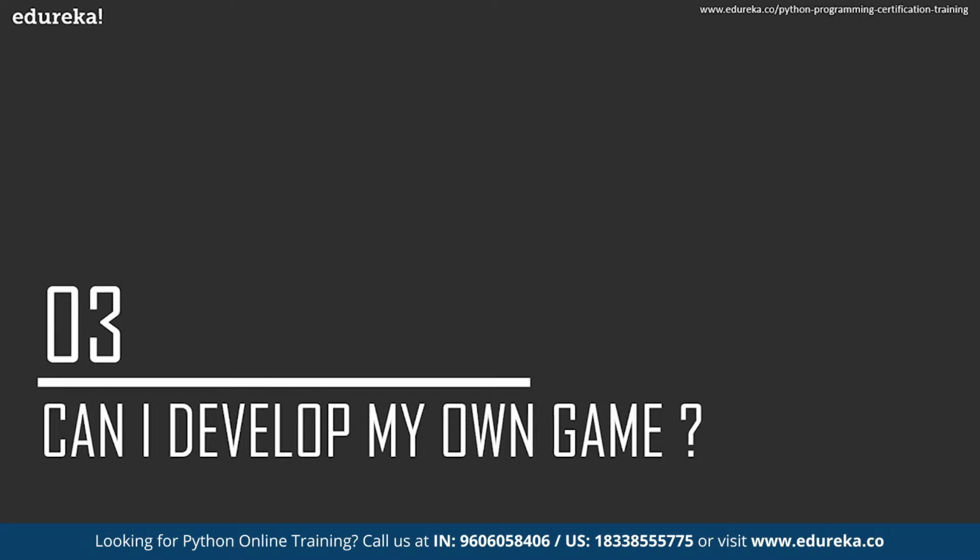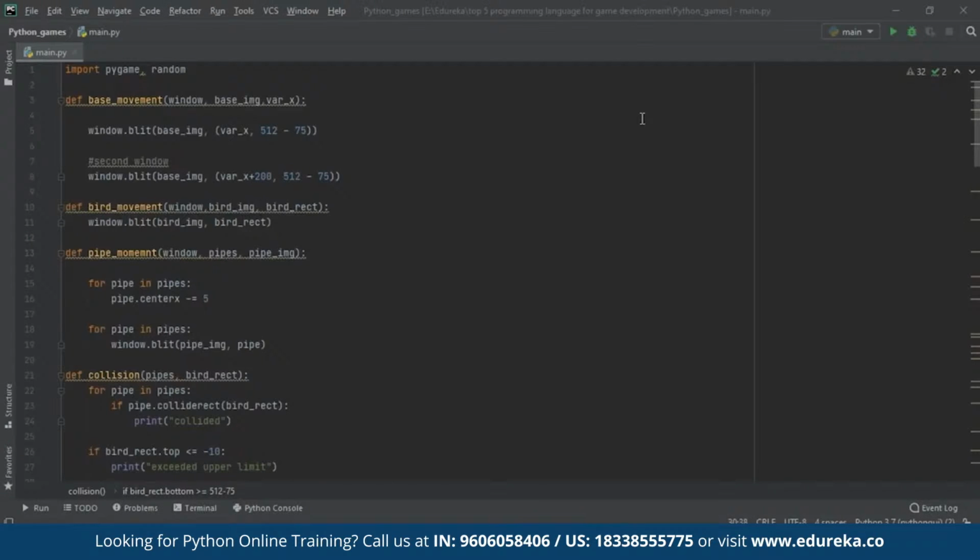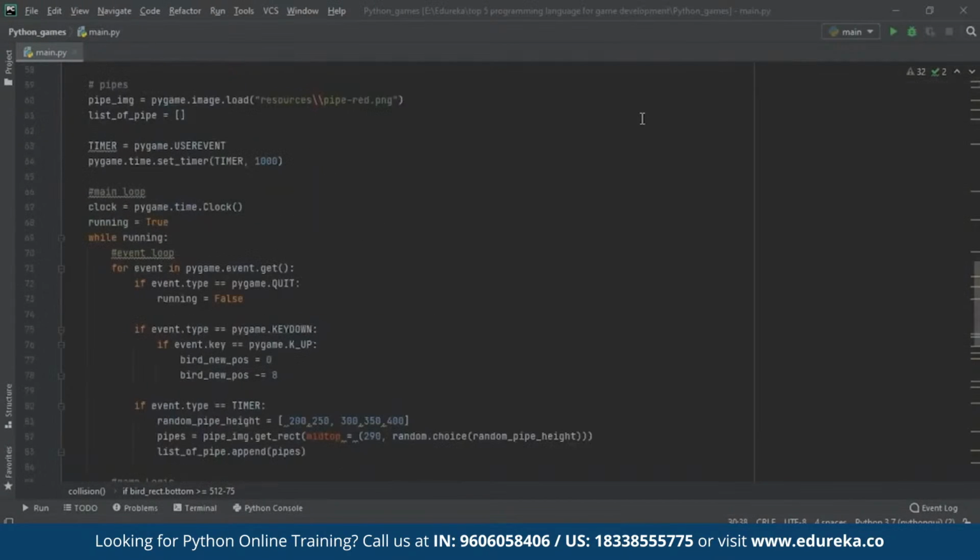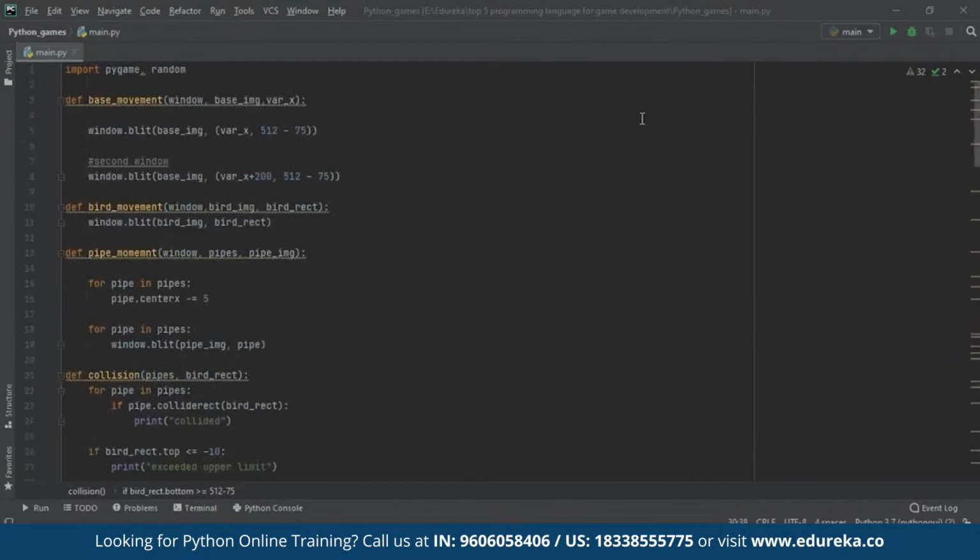Let me now move to my code editor and show you how we can develop a simple Flappy Bird game using Python. All right, so as you can see here, we have come to a code editor and there are a couple of lines of code. Before I explain this code, let us understand what we want to achieve over here. First and foremost, we want to create an application window.